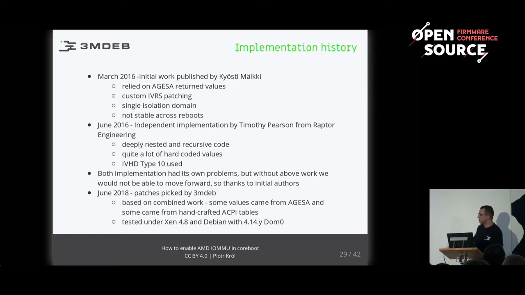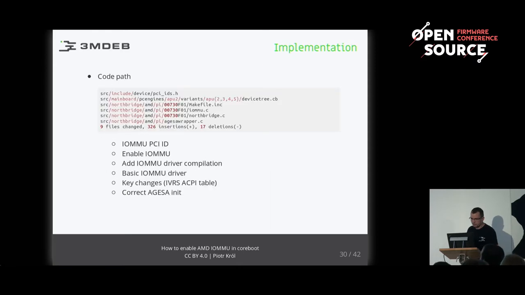Kudos to those guys, because they started the work, and 3MDEP in June started to continue it. We had this on the to-do list for a long time, but didn't have time. Recently I tried to prepare it to motivate myself and prepare for this conference. Finally, I was able to test under Zen 4 and Debian with the long-term stable kernel. I'm still fixing bugs there, but some things are working. So maybe a little bit about the implementation. It's very little: nine file changes, 300 lines of code after simplification, because before simplification it was much more bloated.